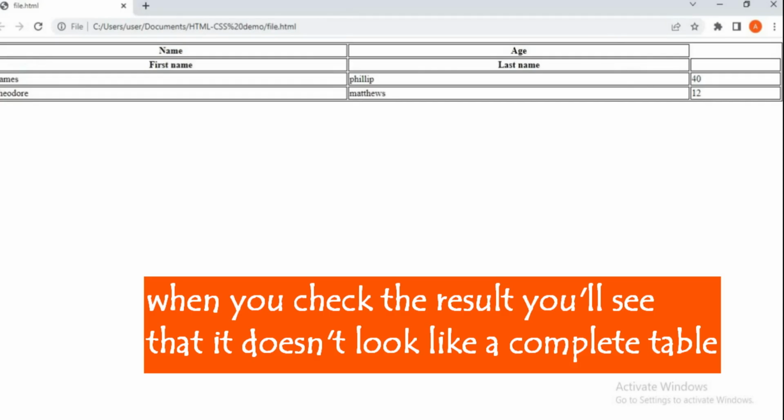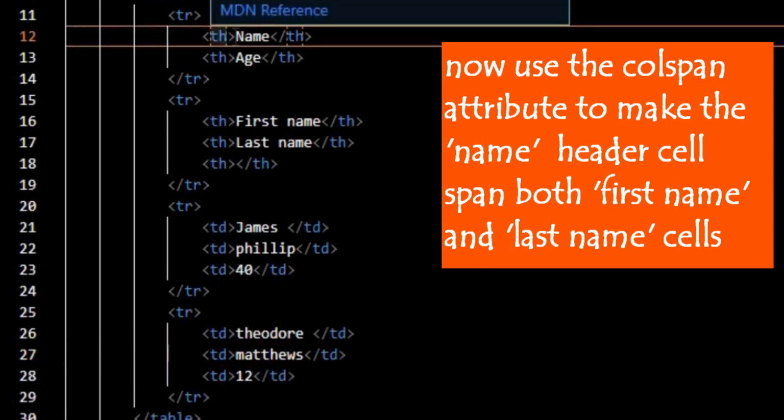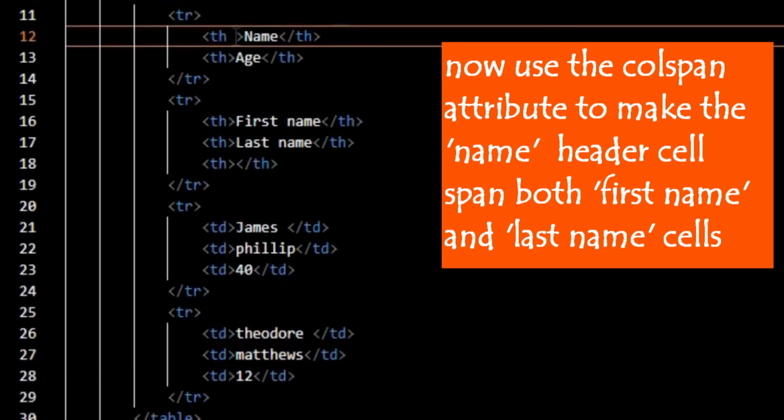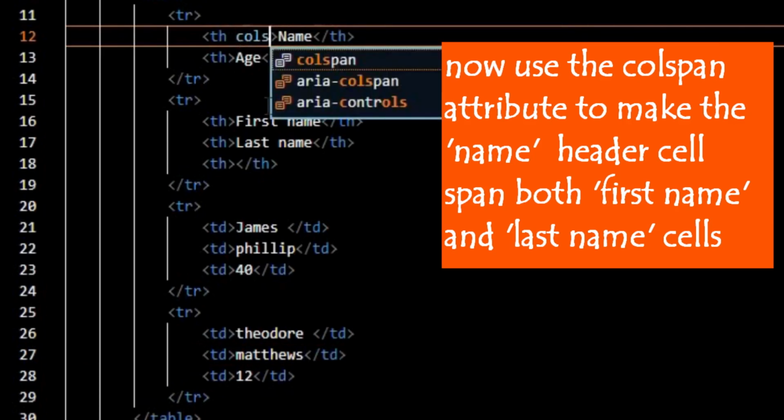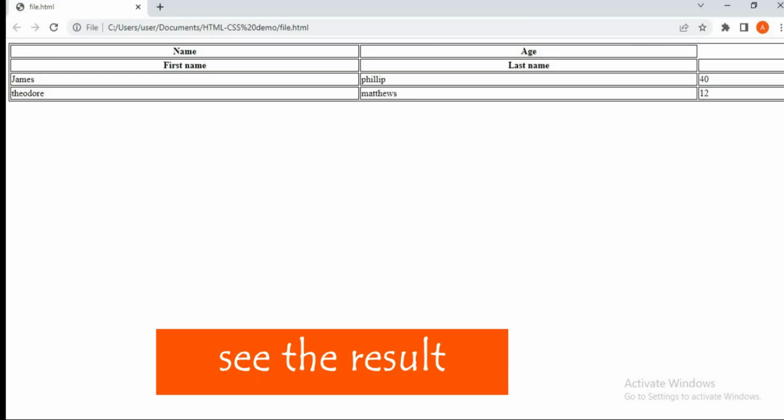When you check the result, you'll see that it doesn't look like a complete table. Now use the colspan attribute to make the name header cell span both first name and last name cells. See the result.